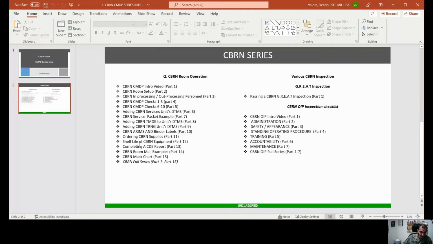How to order CBRN equipment, shelf life items. Completing a CDE report, right? How to create your MAL, your mass chart. And then we're going to go into the GRADE inspection series, which basically it's a force comm inspection. It's pretty big of a deal. But if you prepare for the CMDP, you have no problem passing the GRADE inspection or the OIP inspection.